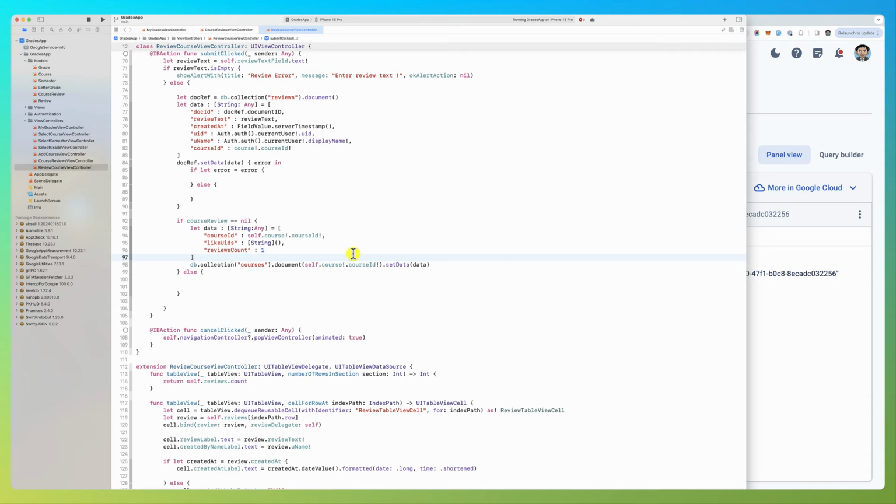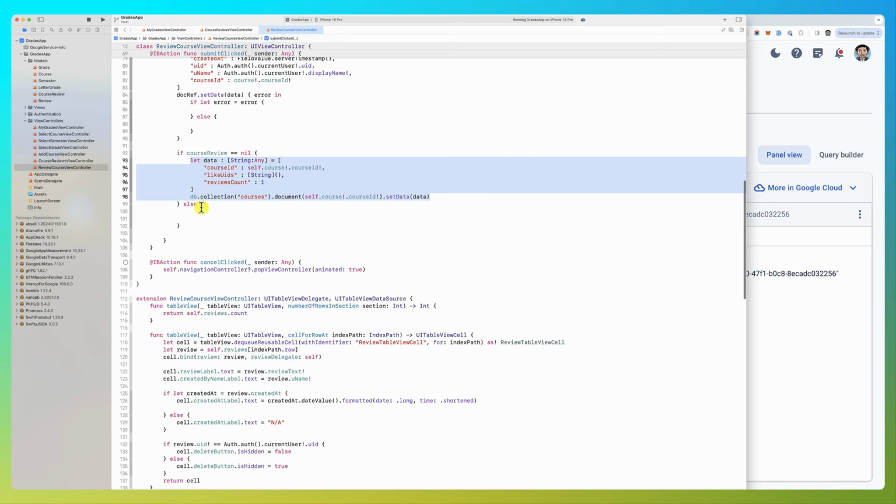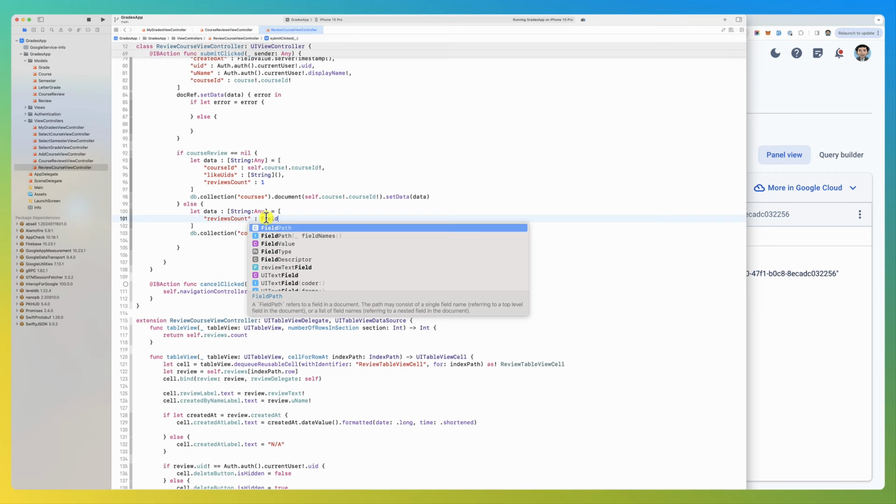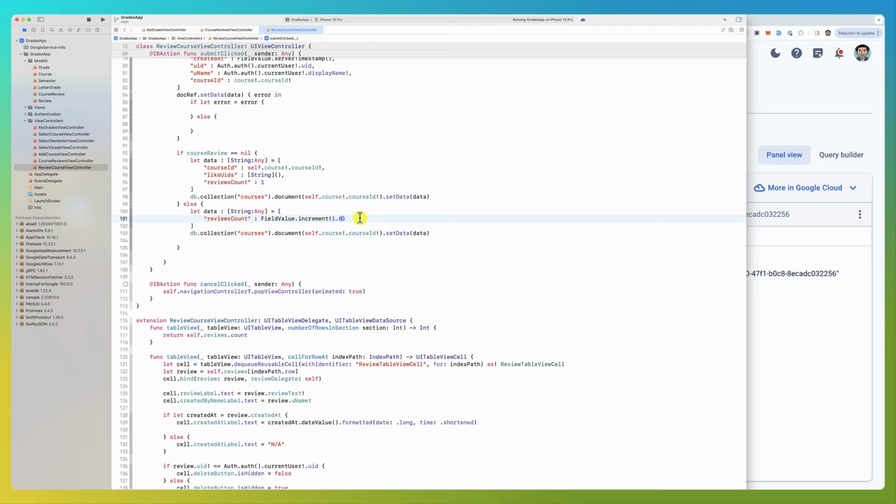Now, if it exists, then what I would like to do is this. So you see here, set data, I'm creating a new record. If it exists, then I will not include all of that stuff. And instead of just doing this, I'll do FieldValue.increment(1.0). So basically you are just incrementing, right? And here you use update data instead of set data. So this is the case when you are adding a new record.